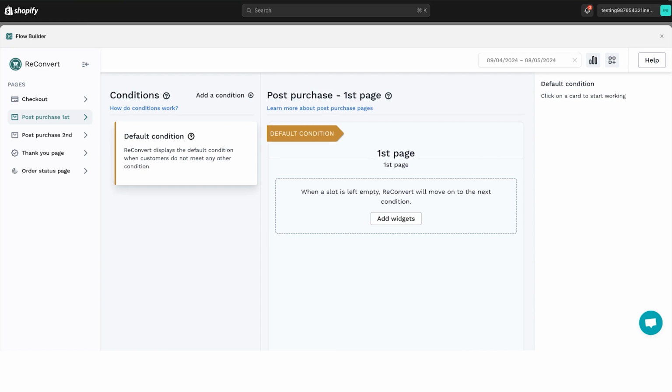They are different than all of our other pages because in the post-purchase pages, there are no slots. There is one page that you can add as many widgets to as you want to. You can create different conditions, but there's only one set of widgets that you can add because for each condition, only one set of widgets will show up and you can edit their order and the way that they show up in the editor. Let's see what this looks like.